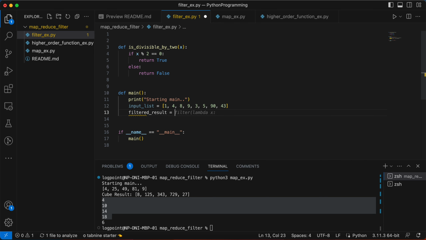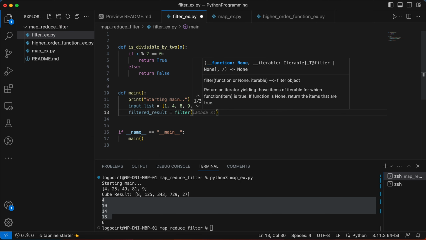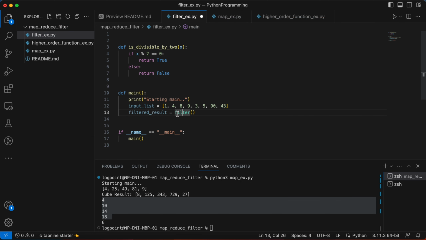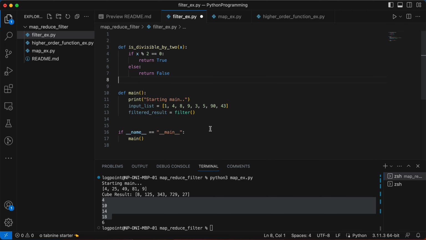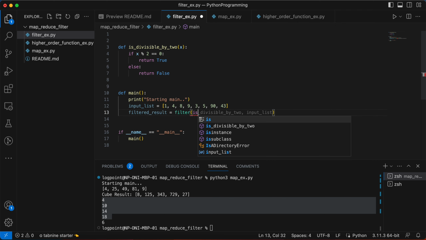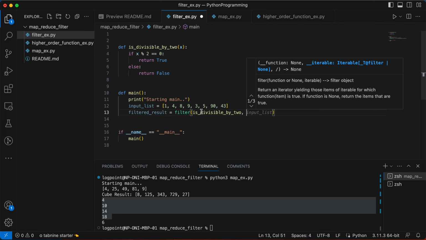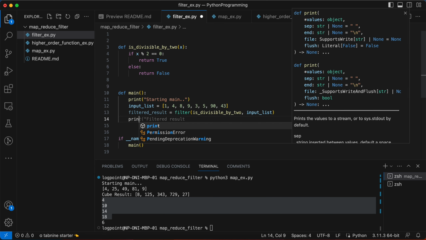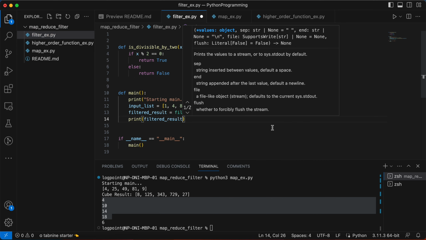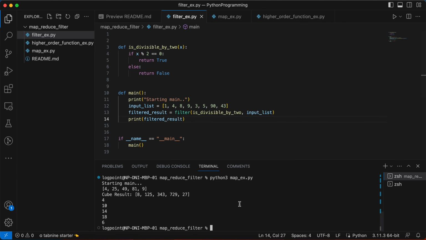Filtered result equals to, we will use the filter function, and this function will take a function as an argument and an iterable as a second argument. So let's first send the function, is_divisible_by_2 is our function. We have passed the function as an argument and another argument is the iterable. So let's print the output filtered result, and to run it we can use python3 filter_example.py. You can see that it returned the filter object.